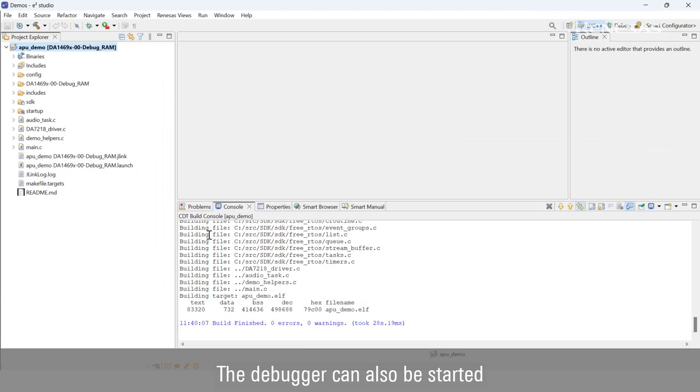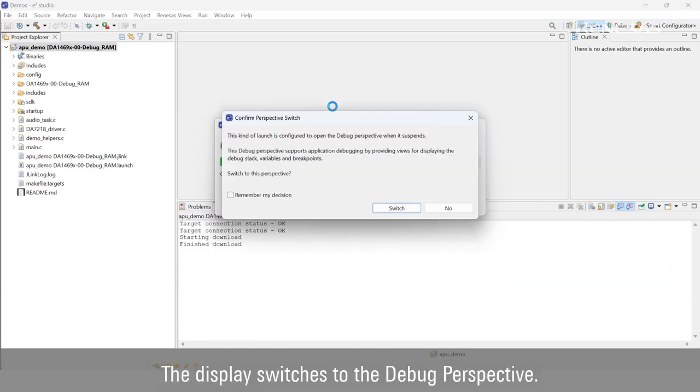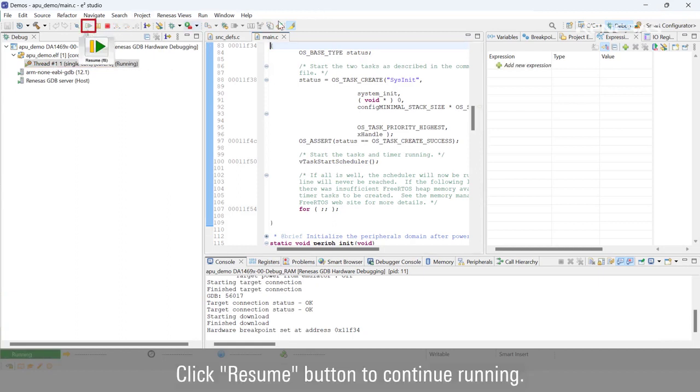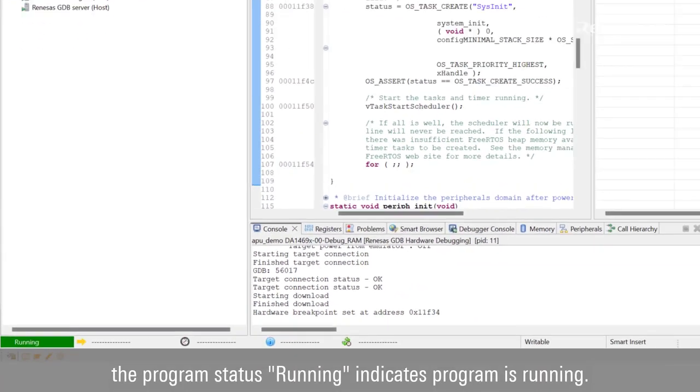The debugger can also be started from the workbench in the main screen. Launch the debugger. The display switches to the debug perspective. The program stops at main. Click Resume button to continue running. At the bottom, the program status running indicates program is running.